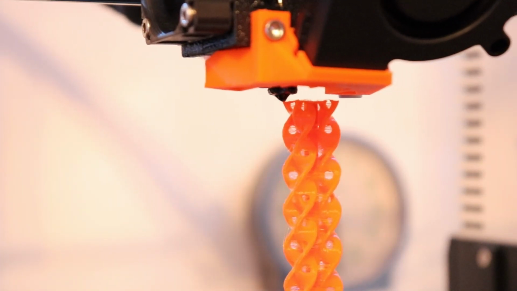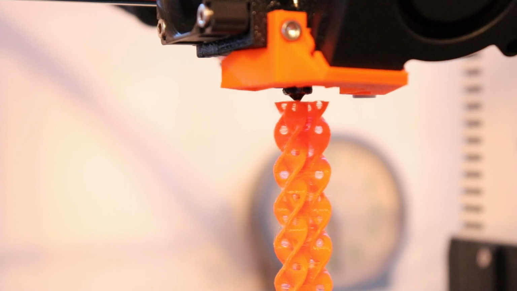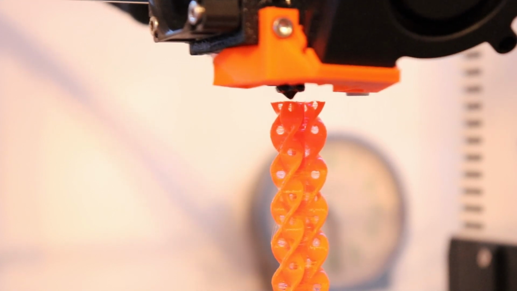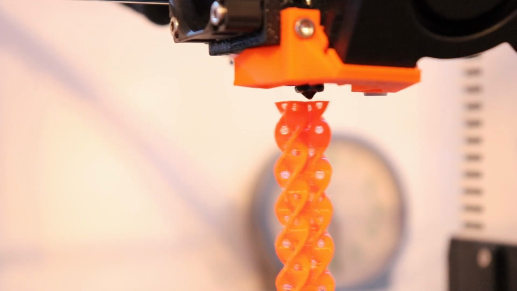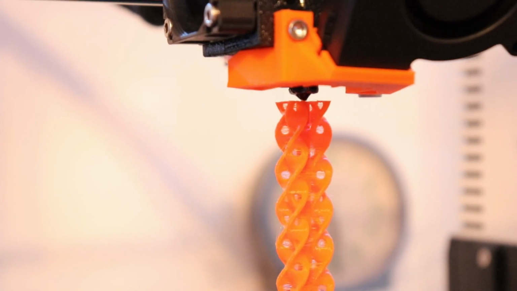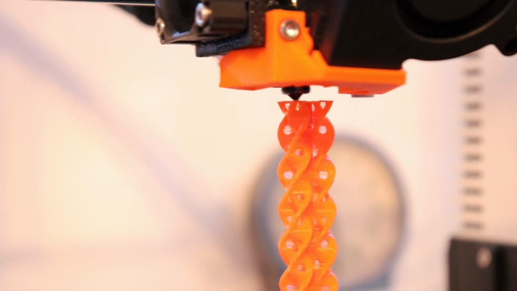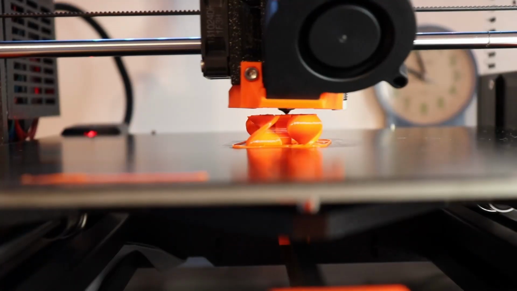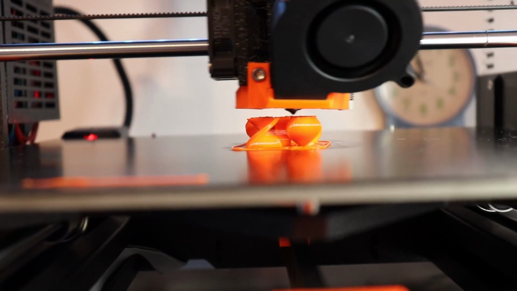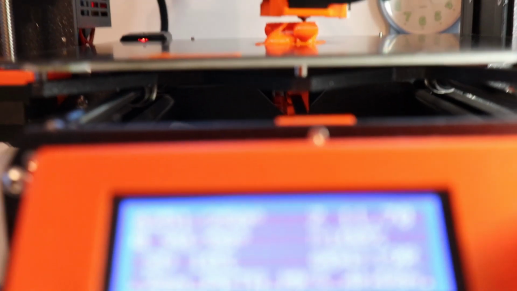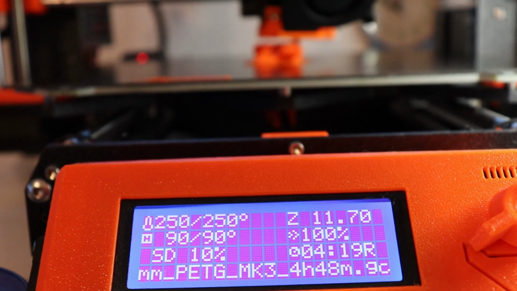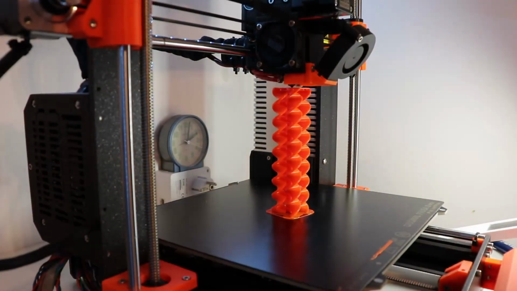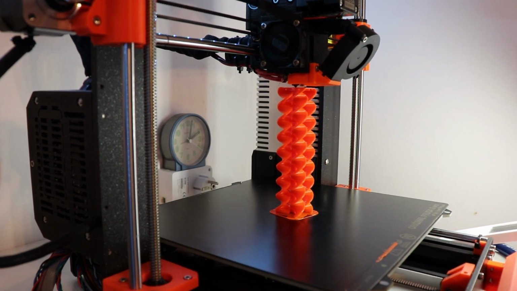Here you can see a lot of stringing appeared. I tried to use a fan, I tried to reduce the temperature, but stringing was still there. It was removed in post-processing at the end. Also, I printed a bigger version, 14 millimeter diameter. As you can see, it was printed in 4.5 hours.